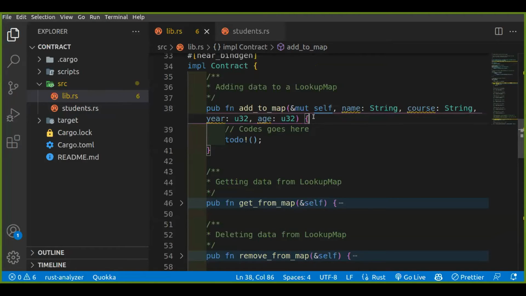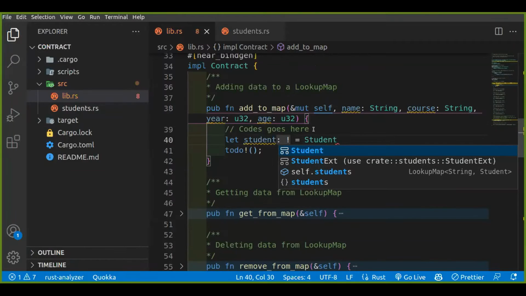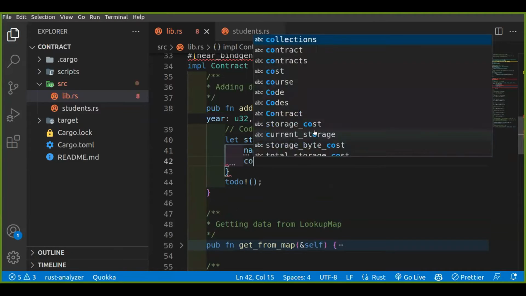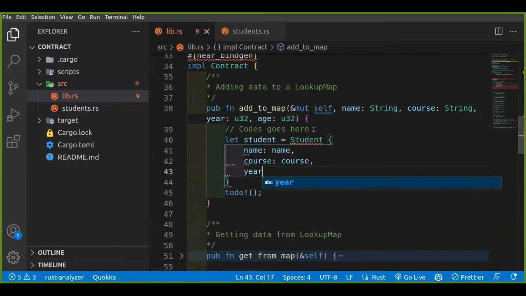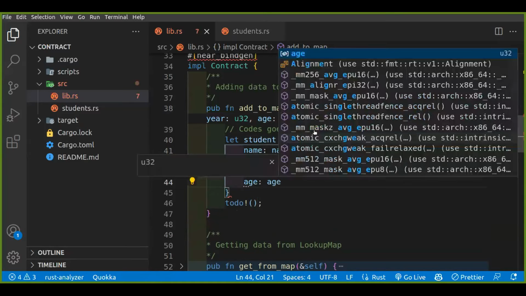Then using all those parameters, which we're going to expect the user to provide while invoking this particular function, we're going to use them to create a new student object. So let's just go ahead and do that. The student is going to be Student, and our student has a name, which is going to be name. Our student has a course, which is going to take the parameter course, and the year, which is going to take the parameter year, and an age that is going to take the parameter age.